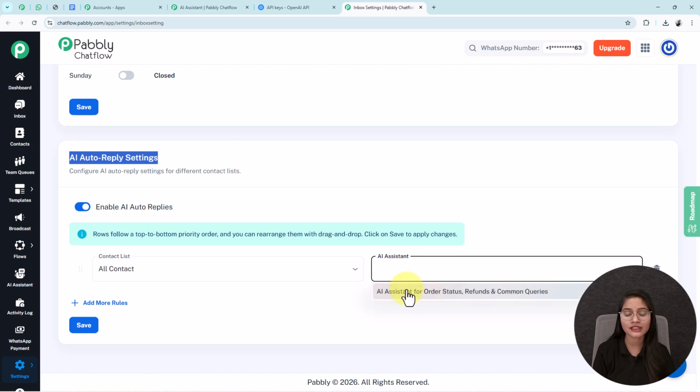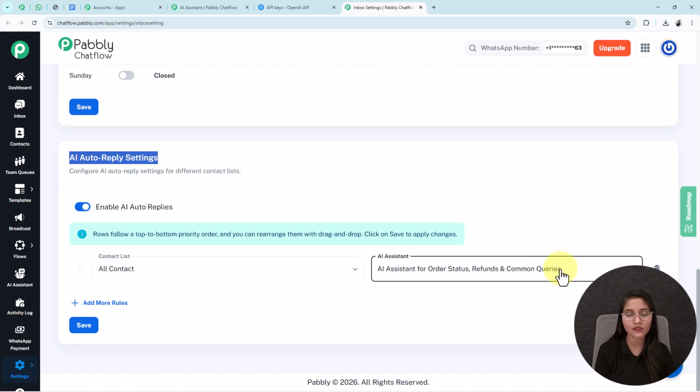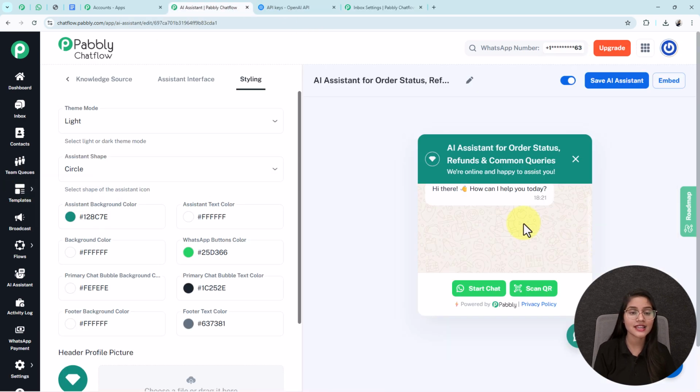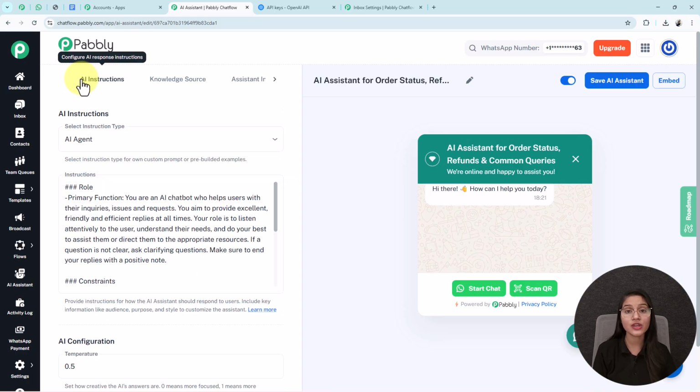After that, I am selecting the AI assistant as AI assistant for order status, refunds and common queries that we have created right now. Here you can select the contacts on whom you have to set your AI assistants. After that, I will click on the save button and see our inbox settings saved successfully and the setup of our AI assistant is completed. So this is how easy this is.